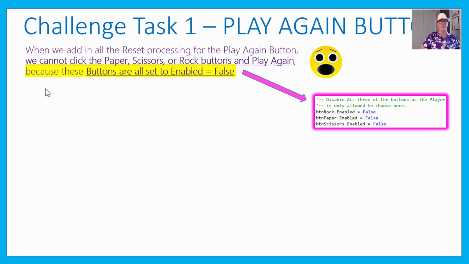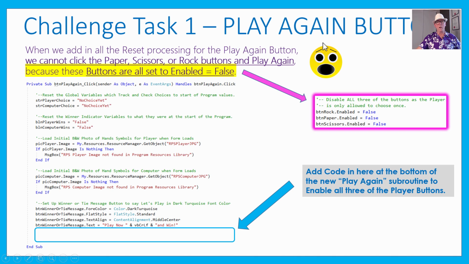But when we test it, what happens is that you press the play again button and it'll reset the screen and you'll see those starting pictures, but you won't be able to click the paper, scissors or rock buttons, because remember we were setting them all to enabled equals false because we only wanted them to click them once and make one choice. So I've actually got to set all those back to enabled equals true. So that's the third thing when you're looking for what you need to do to reset or play again: what buttons are sitting out there that are false for their enabling at the moment, and do you need to set them back to true?